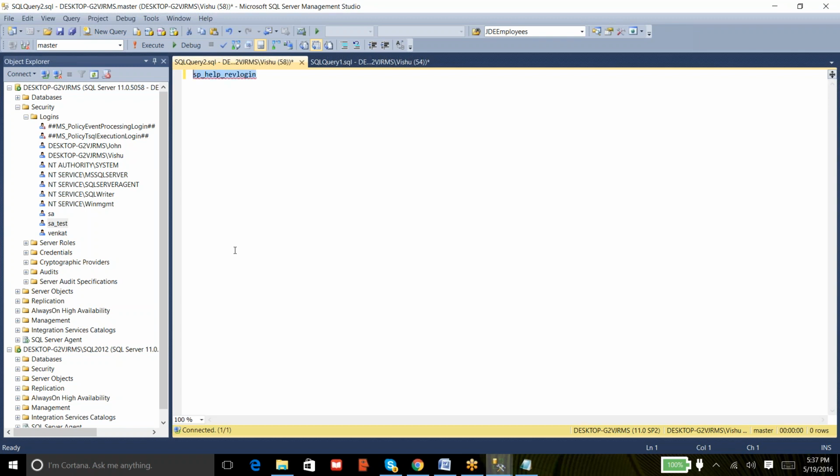And this stored procedure doesn't exist on any instance by default. If I execute this, it says could not find stored procedure because it is not a predefined stored procedure. We need to create that stored procedure. And again, don't worry, we don't need to write any scripts. We can find the entire script for this stored procedure on the Microsoft site.